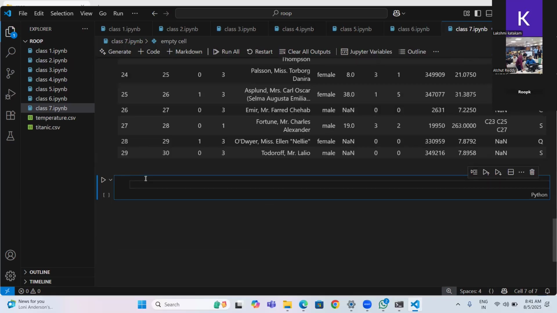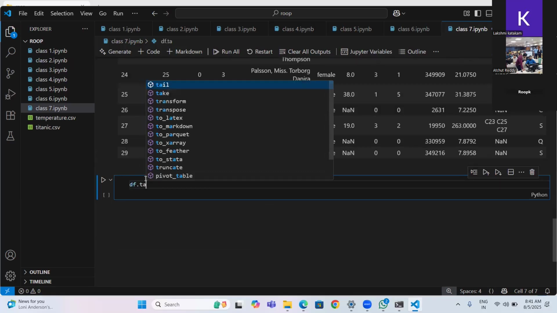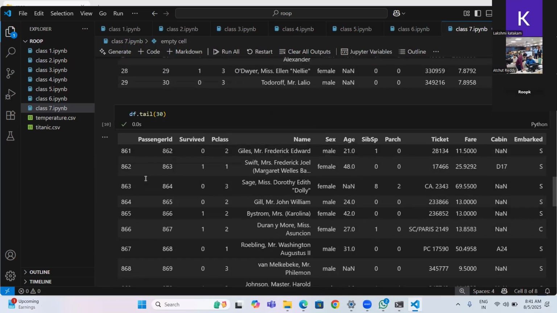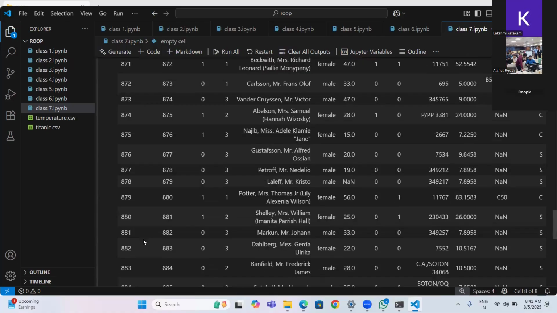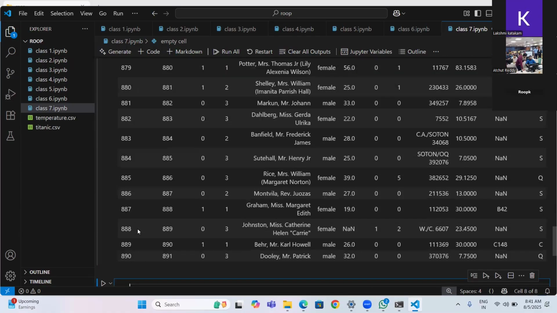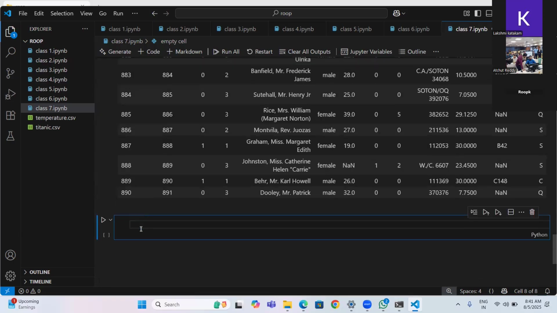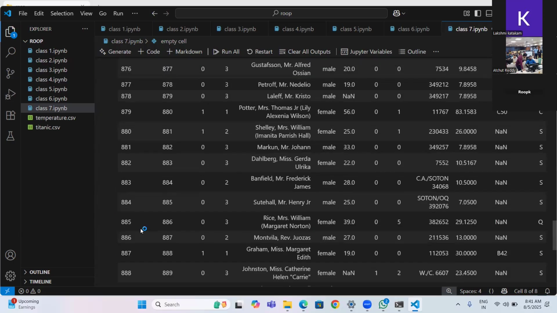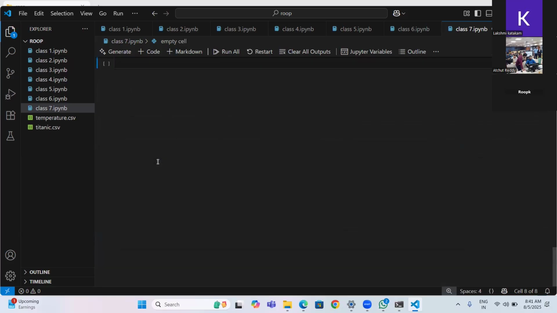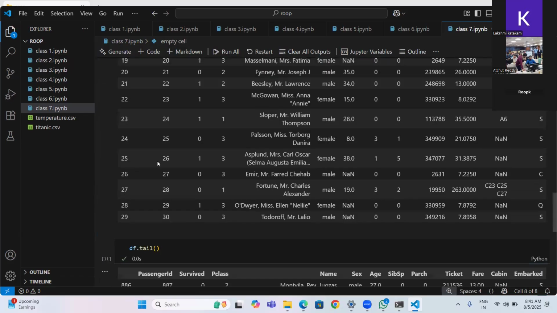And now if I give df dot tail of 30, I'll be getting the last 30 records, 861 to 891, I think. 890, okay, up to 890 I am getting. So the last 30 records. So we can actually call df dot tail. That's enough.